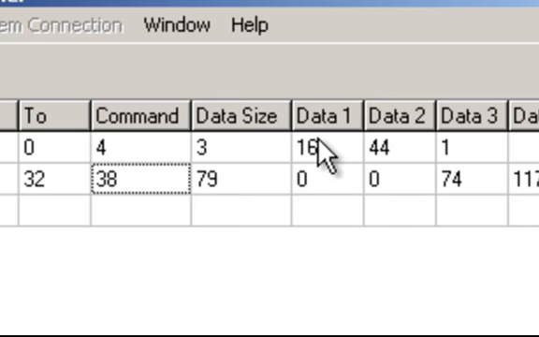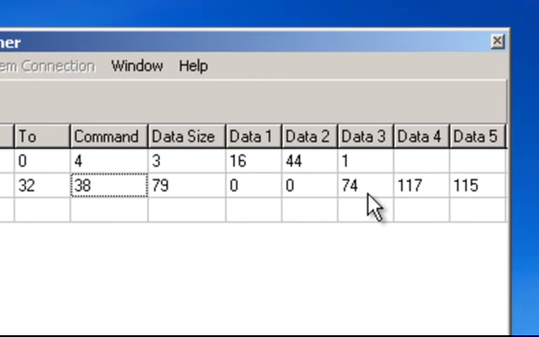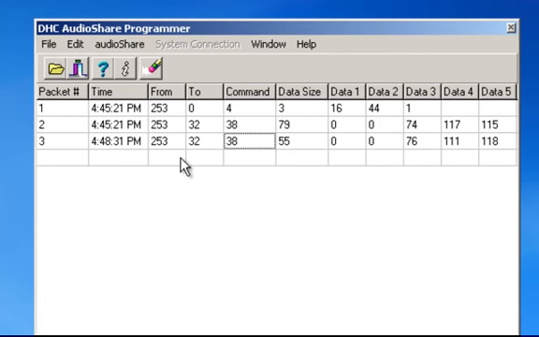And then the next columns over are dynamic in size. They will vary depending on what the command was and what communication needed to occur there. But you can see, in fact, you just saw a packet come in now, and you can see how the time is reflective of the current time now.